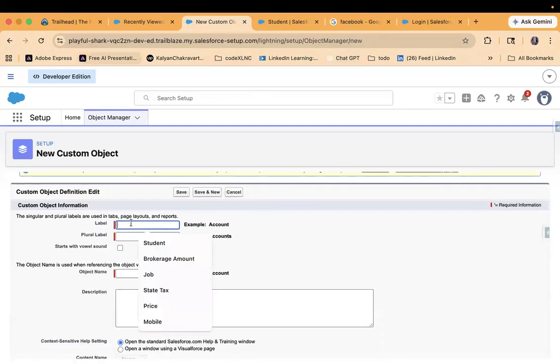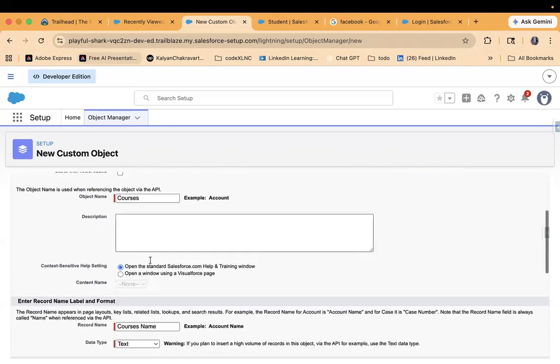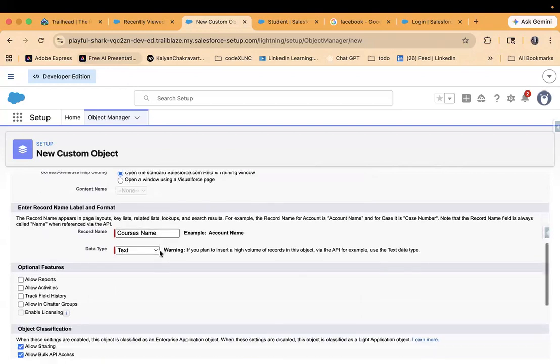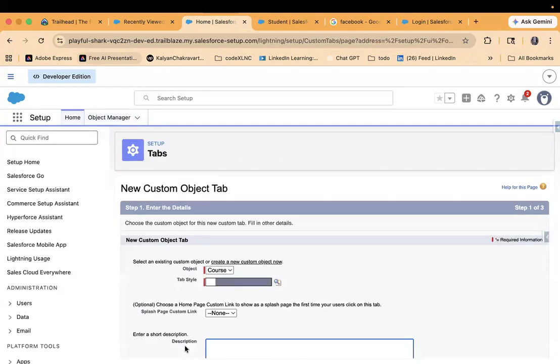Now I will create, let's say, courses. Courses is my another object. Sorry, let's say course. Here we'll have courses as the plural. Then the course name will be created automatically, as I said. Now click on deployed and launch new tab. Then click on save. That's it. We created one more object.